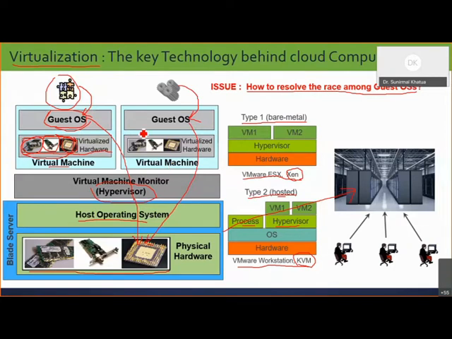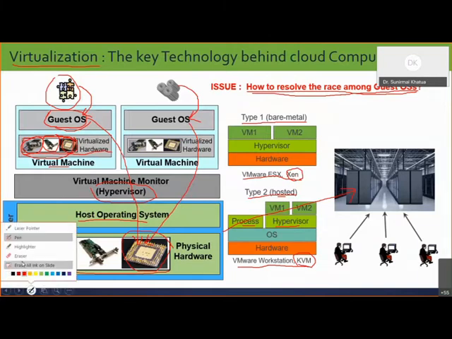Now, generally the operating system solves the race condition among the multiple applications. But the same thing occurs here, because there are multiple guest VMs accessing some non-shareable resource at the same time. So, who will resolve this race among the guest VMs? This is the main issue we need to solve to understand how virtualization works. So let us see some probable solutions to this problem.